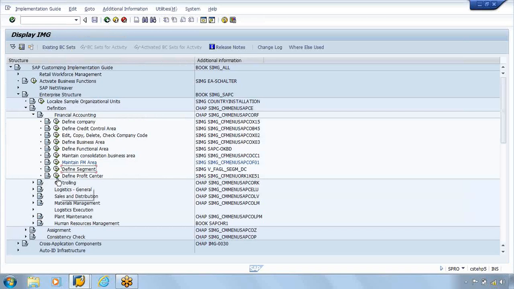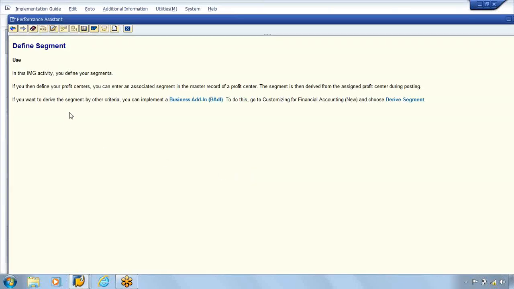Now we are here with the definition of a segment. What is a segment here? As I told you, the segment is derived through a calculation. If you define the profit centers, you enter the associated segments in the master record of the profit center. The segment is then derived from the assigned profit center during the posting. This is also purely for the reporting view. And to do this configuration, you need to get into the financial accounting view and then choose define segment, derived segment area.